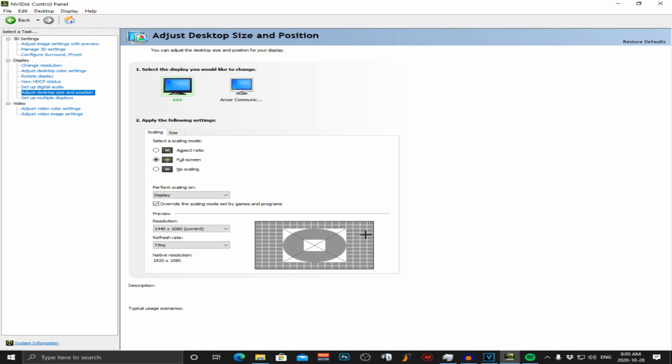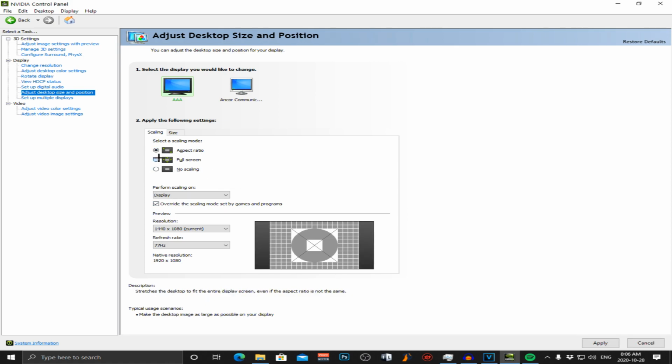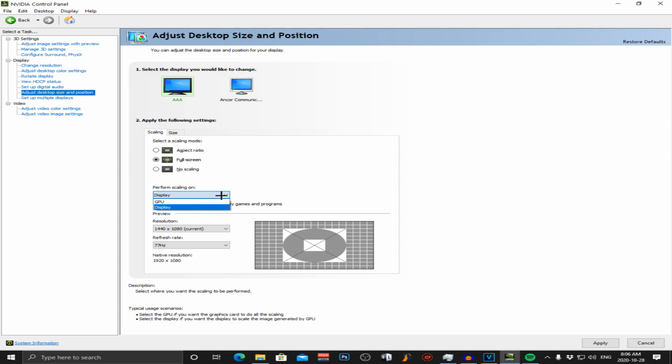If you do get black bars, just come to Adjust desktop size and position and change the scaling from No scaling to Full screen, or from Aspect ratio to Full screen, and then click this drop down menu and change it from GPU to Display if you have the option. If you don't, just leave it on GPU.